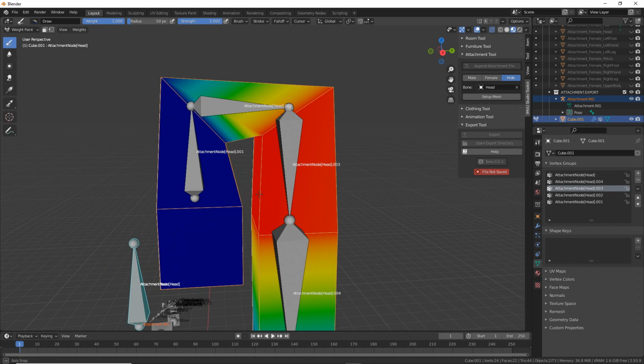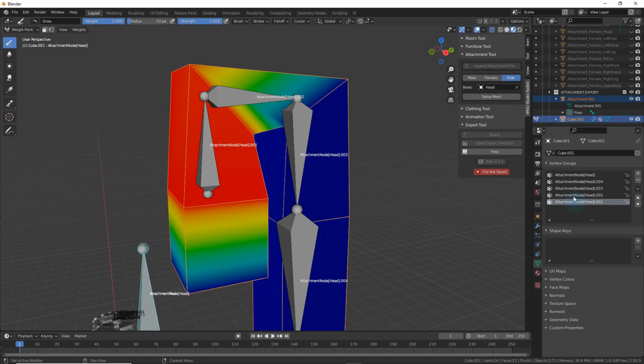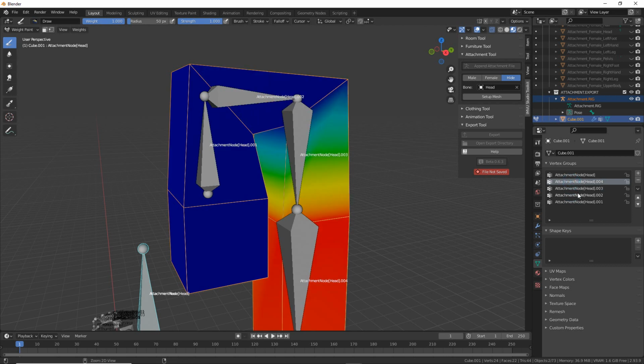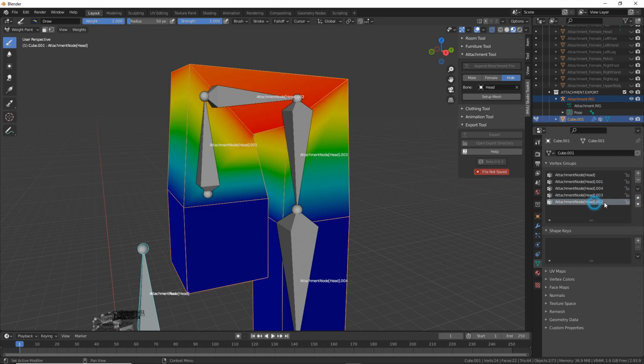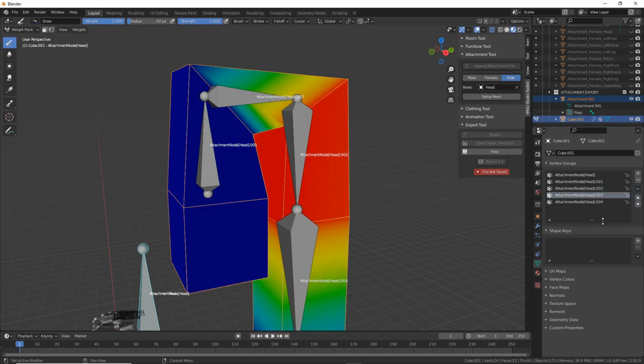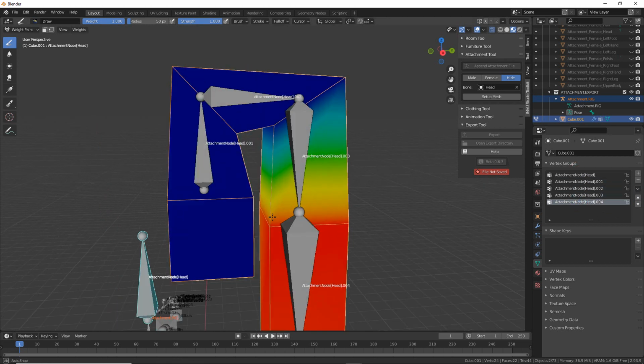And just for tidiness, we can rearrange these. So the order of these at the moment is 04 is at the top, and 01 is at the bottom. So we can click on the up and down arrow. That will just reorganize the vertex groups in the list. So the selection is a bit more hierarchical.